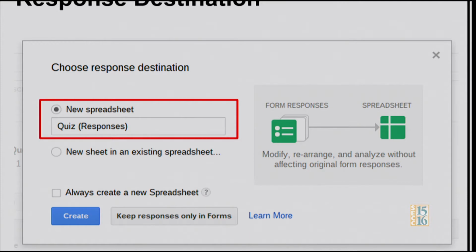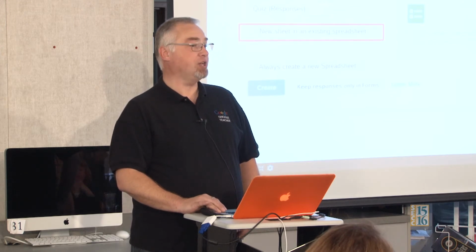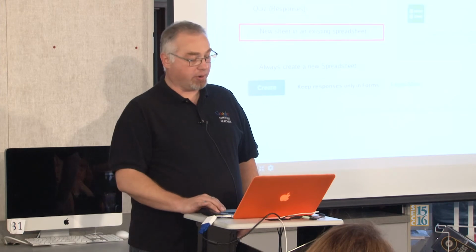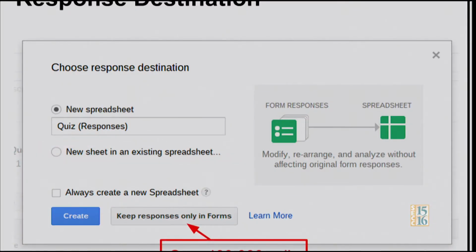When you choose a response destination, it does give the option of a new spreadsheet, and it titles it whatever you've titled the form, and puts it in quotes, puts responses. But you can actually choose a new sheet in an existing spreadsheet, so you can send it to a spreadsheet that you already have. This one right here, again, I haven't found a use for it, but apparently there is a limit to the spreadsheet of 400,000 cells. So if you're surveying, I don't know, the western half of the United States, you may need to keep it only in forms.